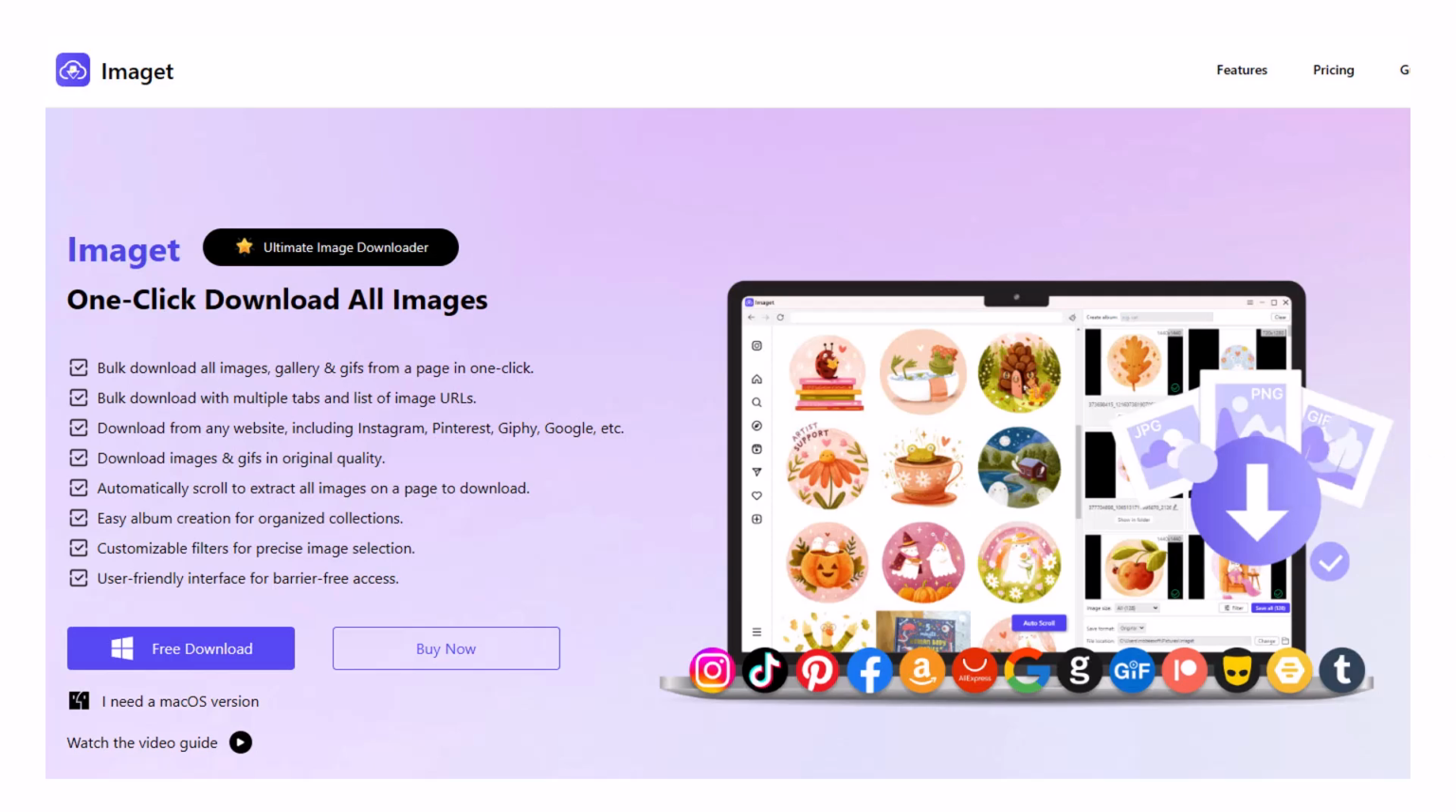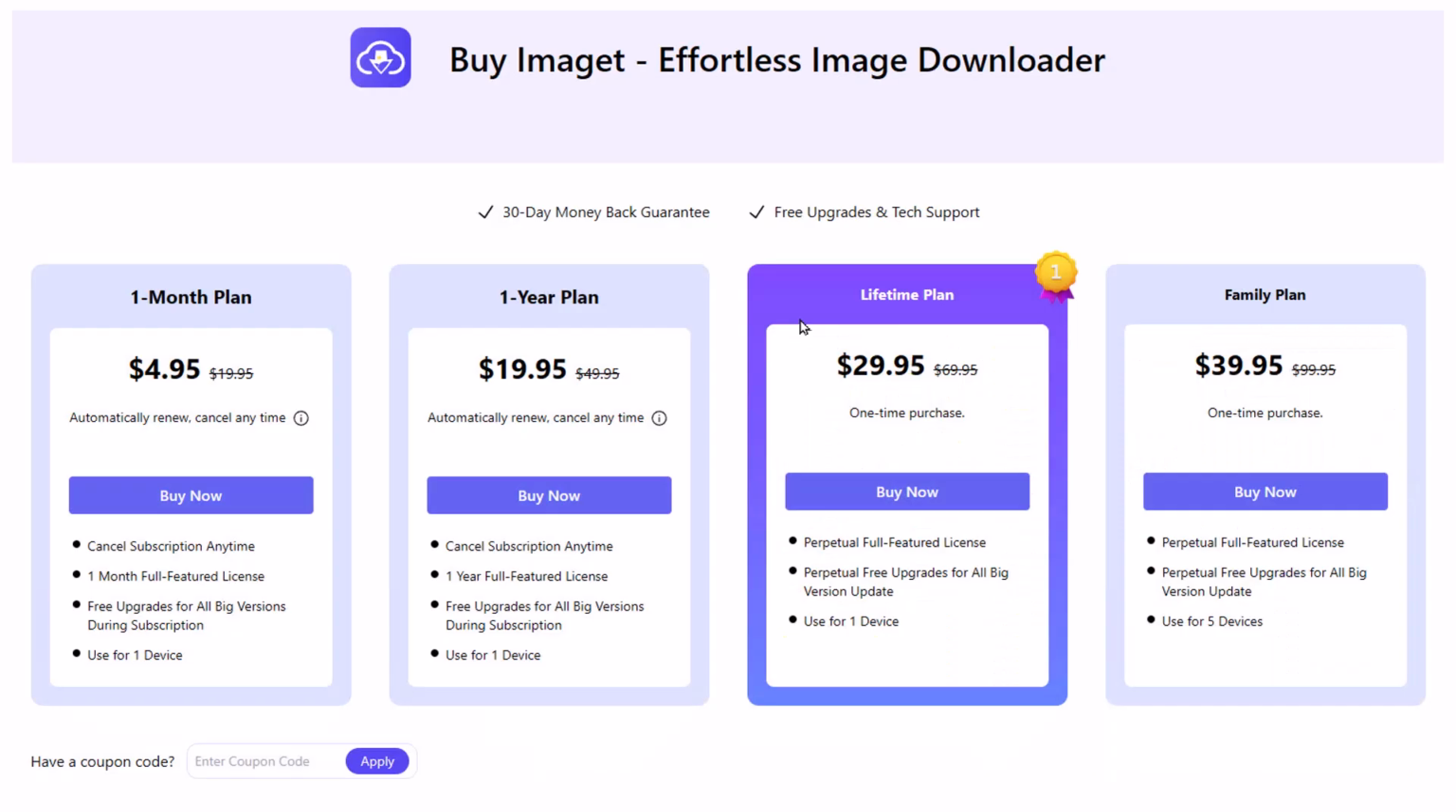Now, if you are on a Mac, or if you wish to install a program on a PC or a Mac to do about the same thing, you want to get ImageGet. It's a one-click download all images. As you can see, it does several things. However, it's not free, but it's not expensive either. If you want to try it for 1 month, it's $5. If you want to try it for a whole year, it's $20. And if you want a lifetime plan, it's $30.